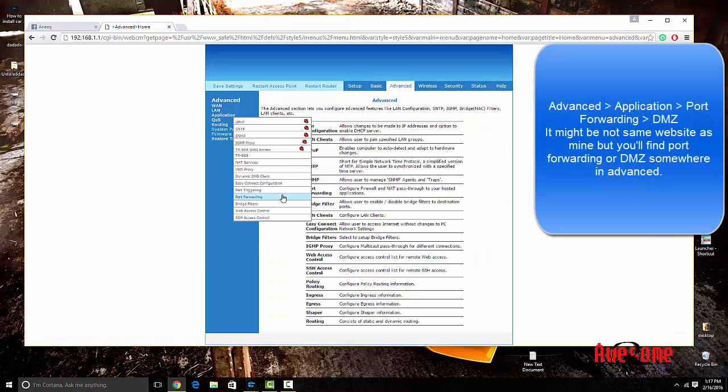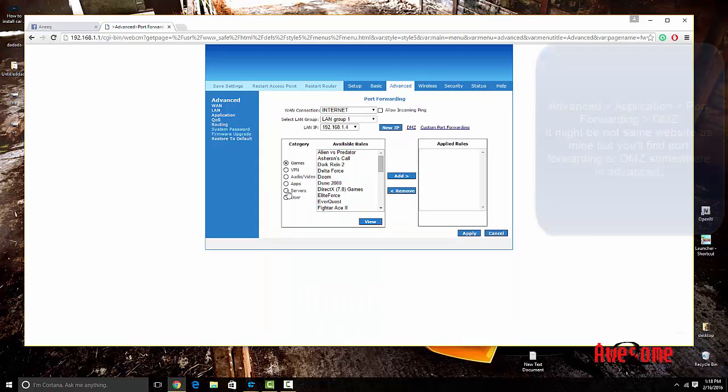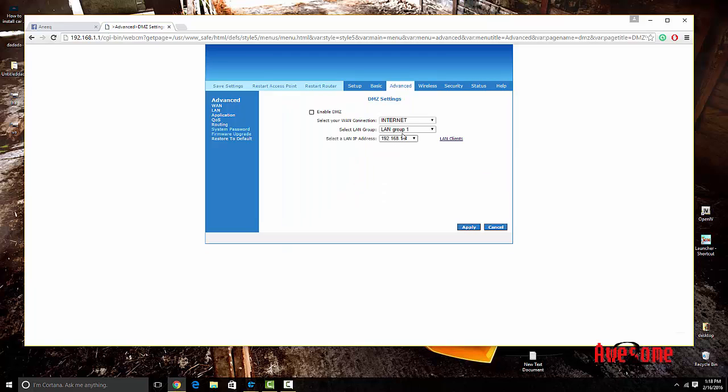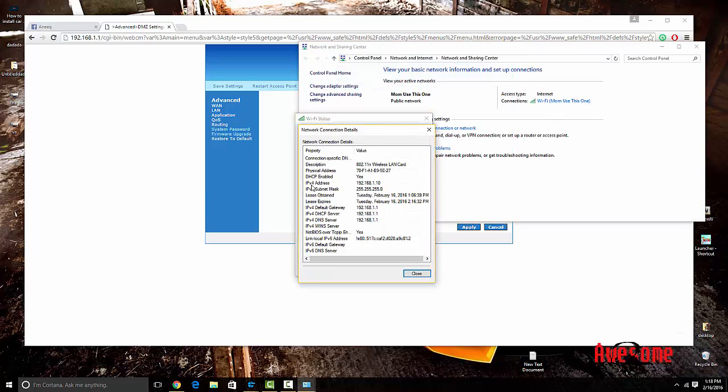Everyone has a different router website, so mine is like that. You'll get something like advanced and then application. All you have to do is port forwarding. Then you go to DMZ, then you select your WAN connection of your own internet, not mine. It will not be the same, it will be something different.